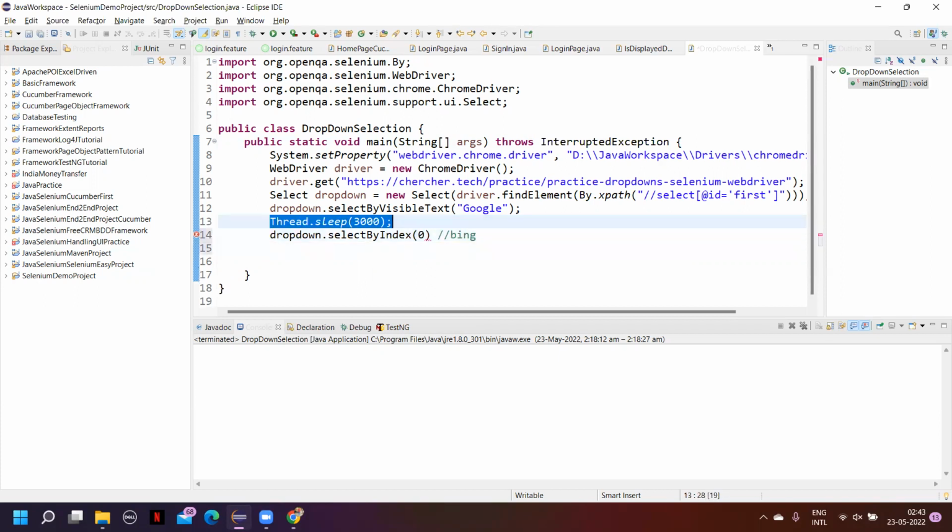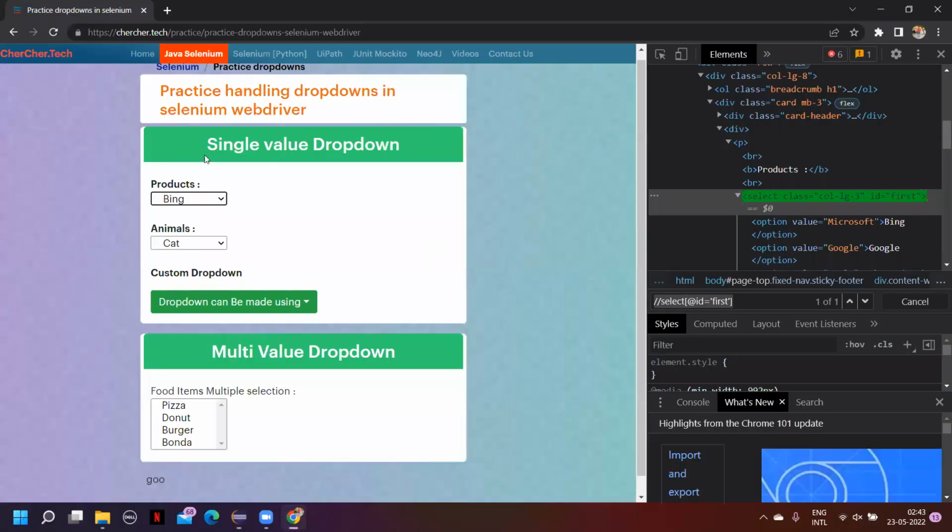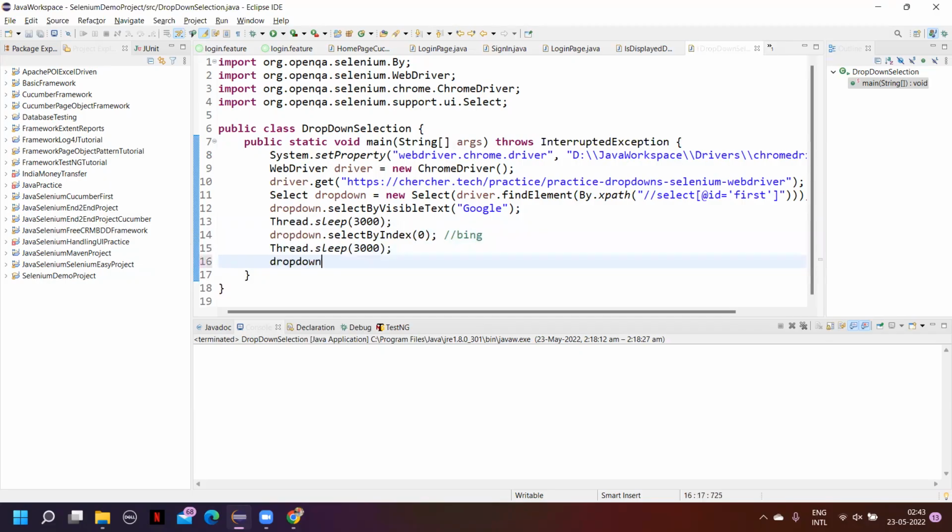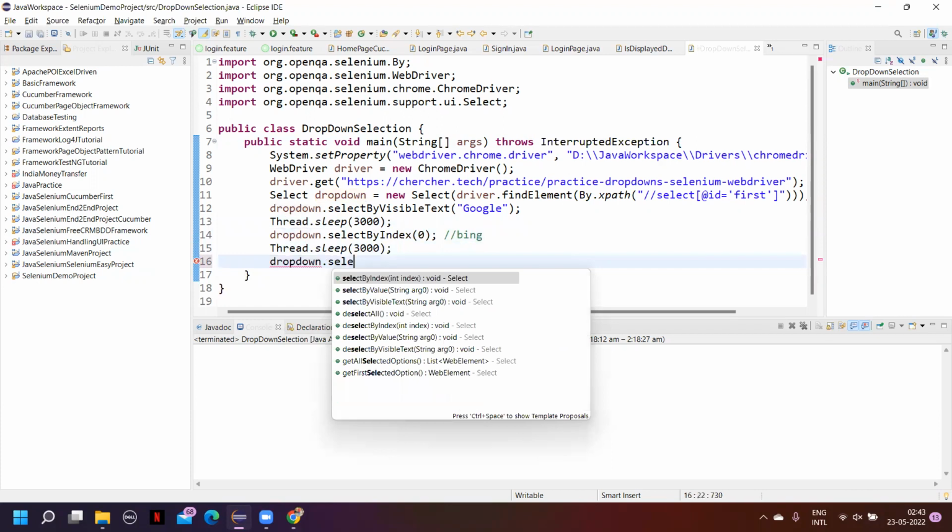And again I will be putting some delay so that we can observe each and every action being performed correctly. And after this, what I am interested in is to select iPhone. Just like we selected Google by visible text, I can select iPhone as well by visible text, passing iPhone as a parameter in my select by visible text method. But what I am going to do now is use another method for this so that we can cover all the methods here itself.